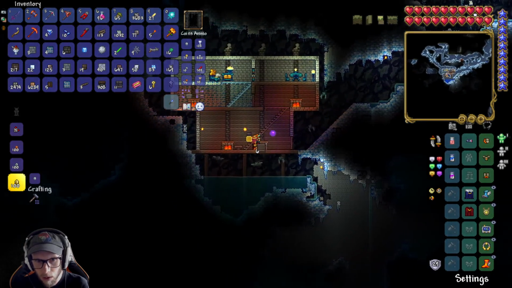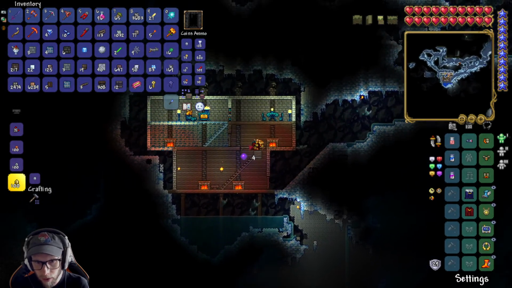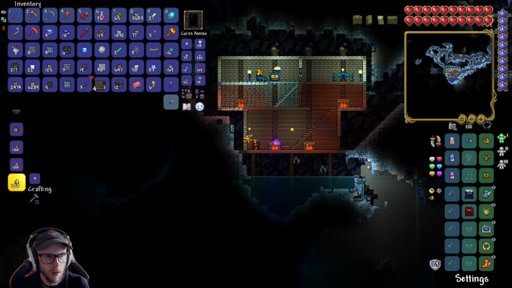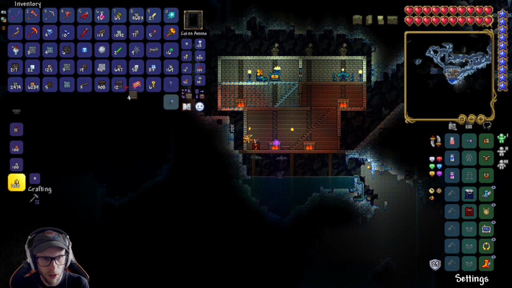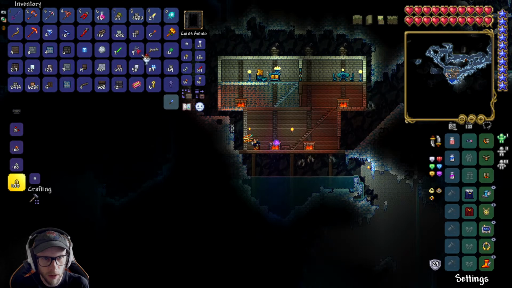Sweet. There we go. All outfitted with boreal wood now. I think that looks better than trying to mix boreal and something else. Where did I get an ice cream sundae? Huh, that's funny. Too much stuff in my inventory here.